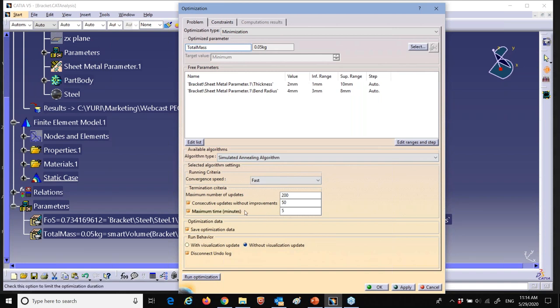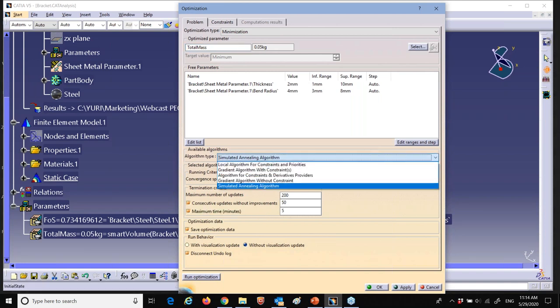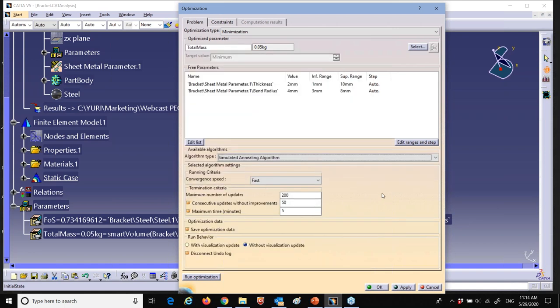You're just pretty much going down the options and picking those up. There are several algorithms possibly used. Some of them are gradient based. The most commonly used is the simulated annealing algorithm. I'll leave it there.